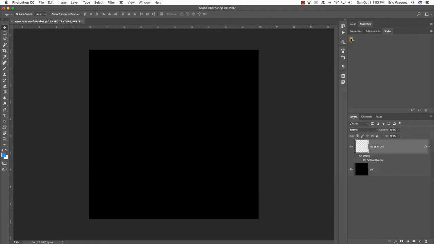Now once you do that, you'll notice that there is a layer style in here. So I'm just going to click on that, and you'll see that it has actually added some effects to our layer, but at the moment we can't really see anything. And the reason for that is because our layer is currently empty.